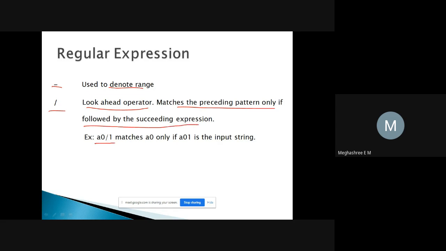Let's consider this example: A immediately followed by 0. I've used the look ahead operator followed by 1. If you use this as a regular expression, it matches A immediately followed by 0 only if A01 is the input string. We will be using the look ahead operator in the first program of your syllabus, so do remember, it matches with A0 only if A01 is the input string.